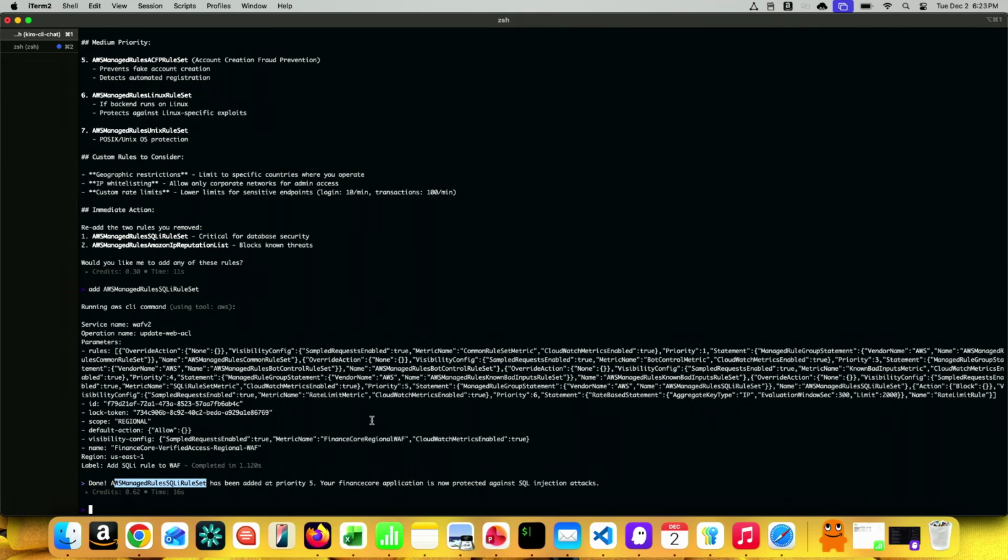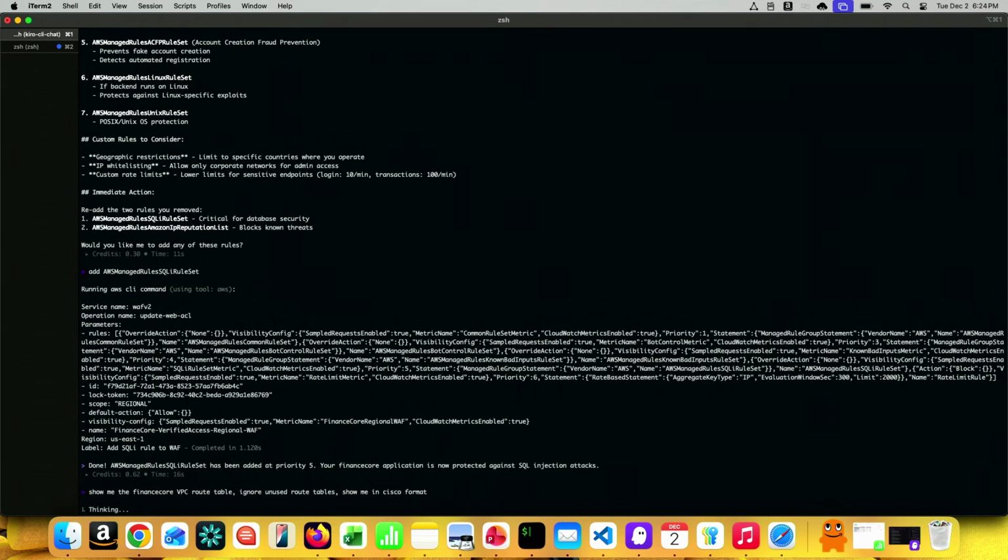Okay, so the other thing I had was network firewall. I also want to show you how the network firewall is working in this scenario. I want to see the route table because I'm passing all of my traffic to the network firewall endpoint. So show me the finance core VPC route table. Ignore unused routes. Show me in Cisco format, just for fun.